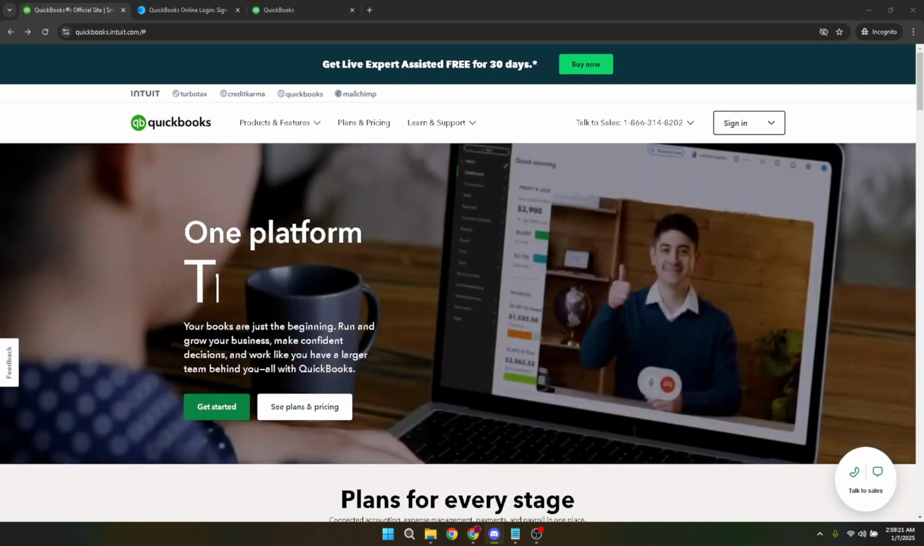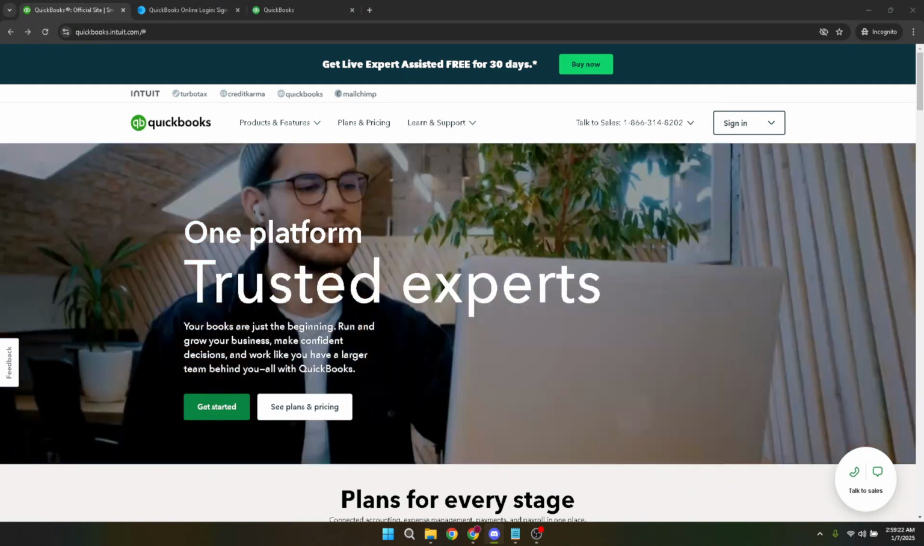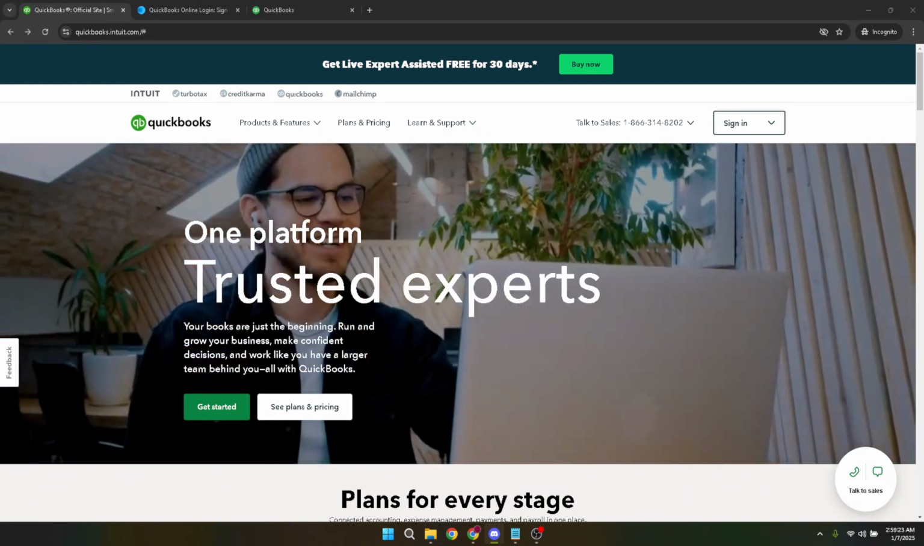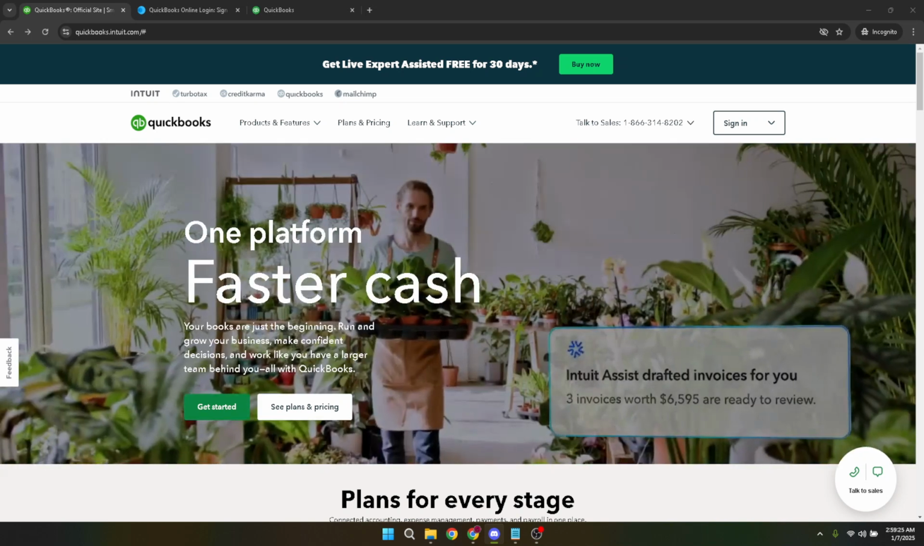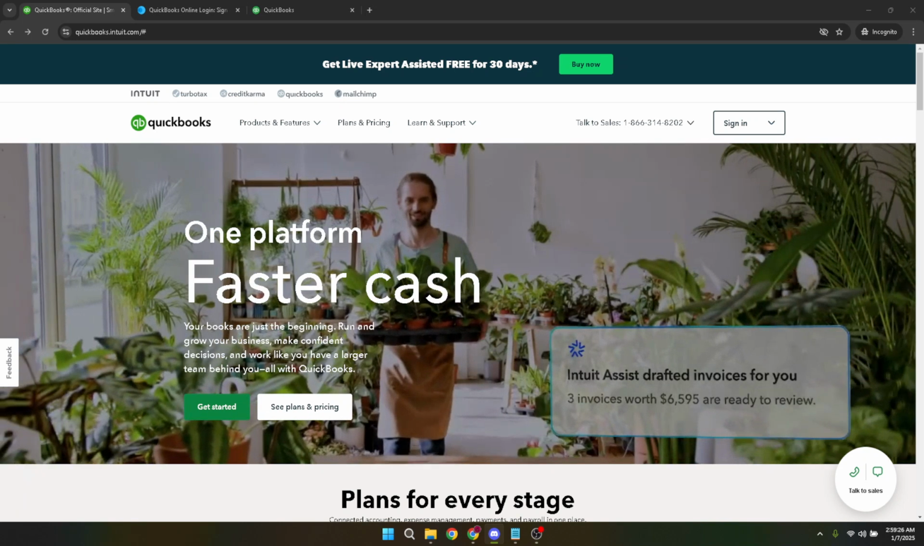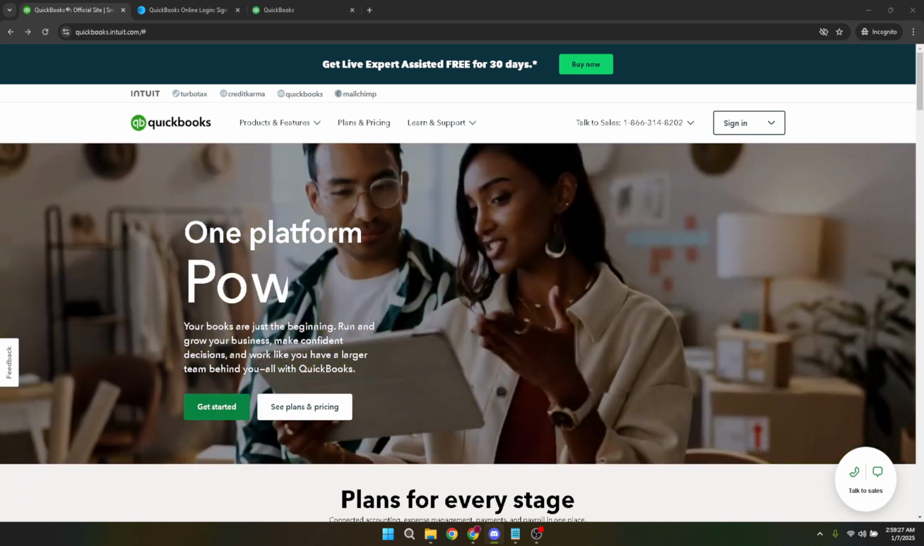To begin with, you'll want to open a web browser and head over to QuickBooks Online. If you're not already a user, you'll need to have an account. Now, once you're on the QuickBooks homepage, look towards the upper right-hand corner of the screen. Here, you'll see an option to sign in. Go ahead and click on that.